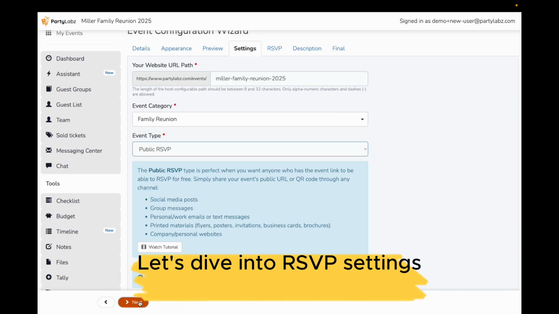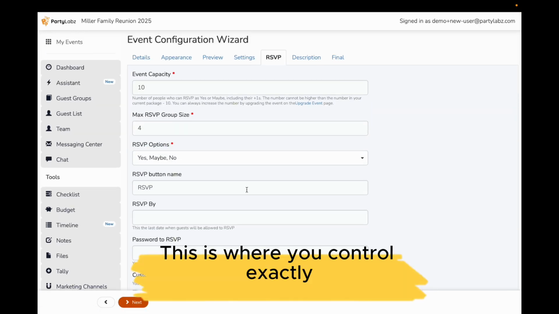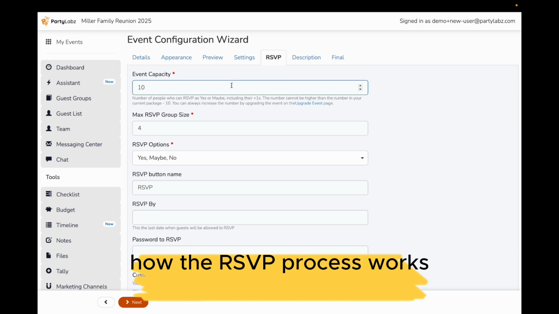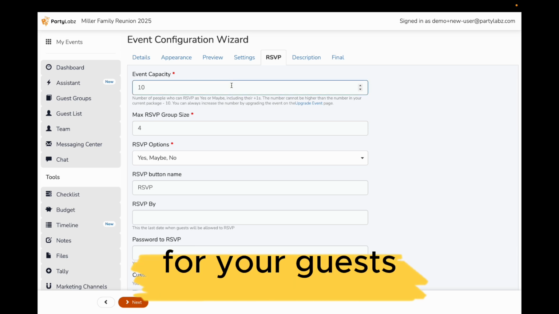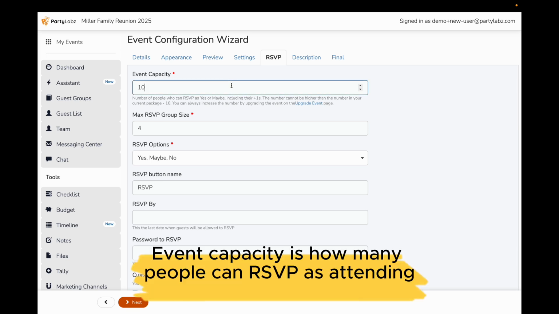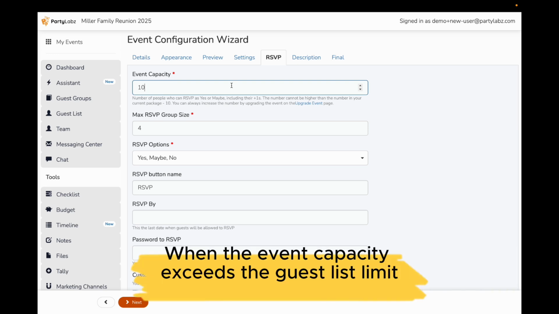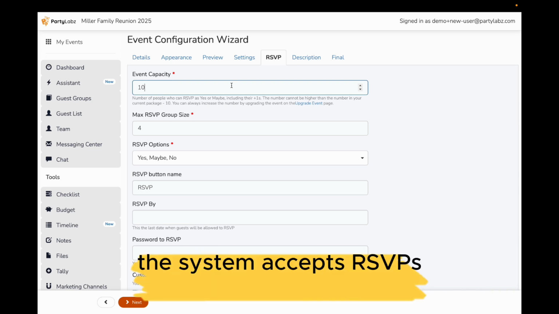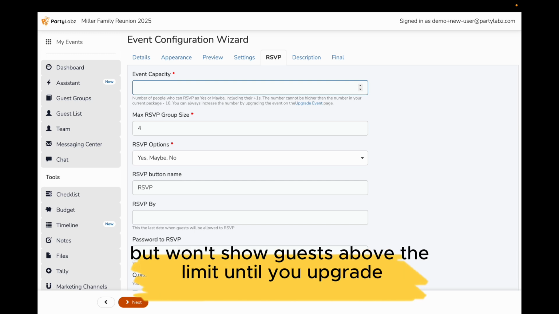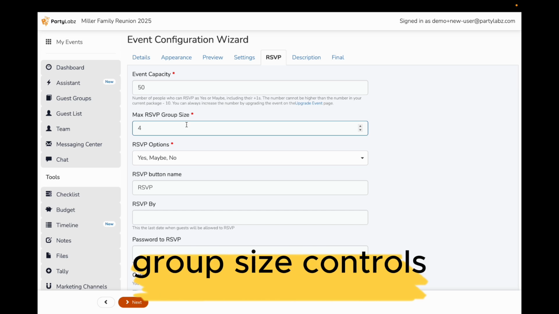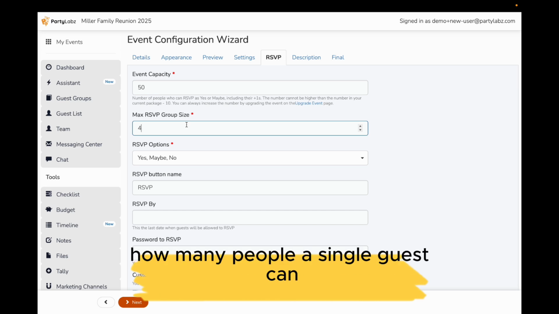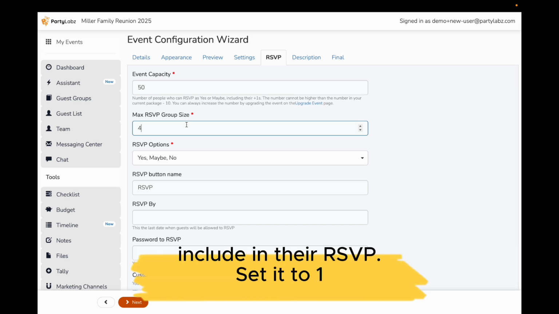Let's dive into RSVP settings. This is where you control exactly how the RSVP process works for your guests. Event capacity is how many people can RSVP as attending. There's also a guest list size limit based on your plan. When the event capacity exceeds the guest list limit, the system accepts RSVPs but won't show guests above the limit until you upgrade. Max RSVP group size controls how many people a single guest can include in their RSVP.